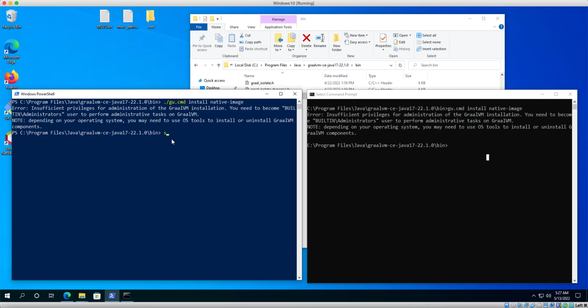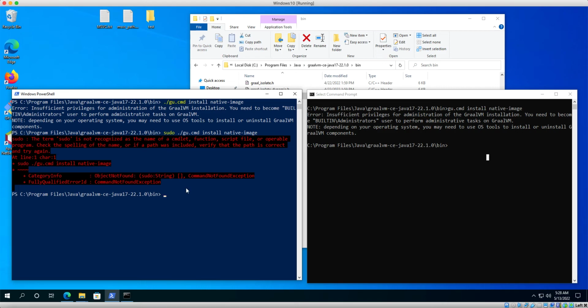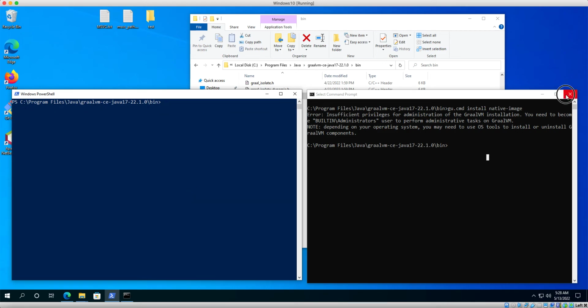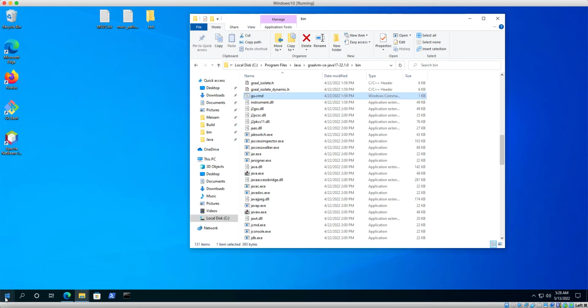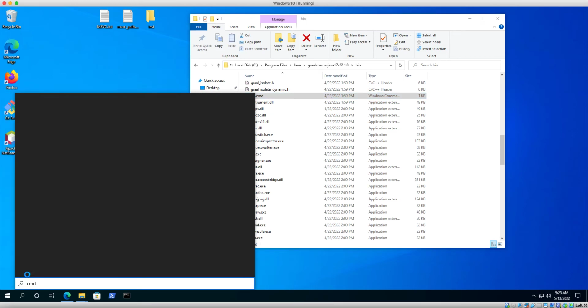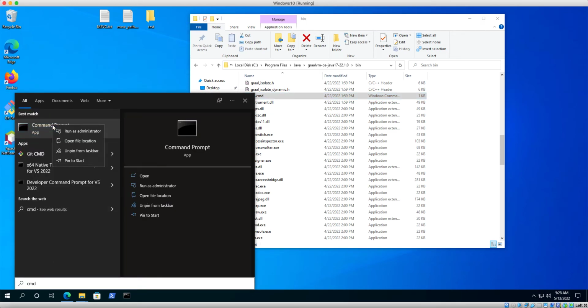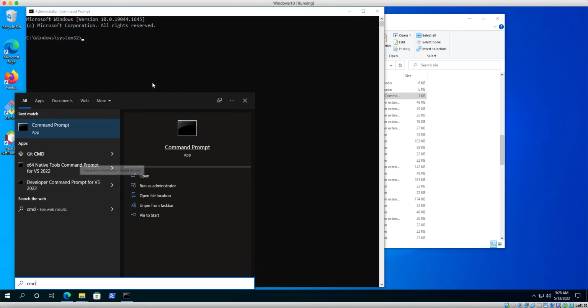So let's see, sudo and then gu.cmd. Let's see if this works. Install native-image. All right, so what we actually need to do is run the terminal with administrative privileges. Let's type cmd and then right click, run as administrator.